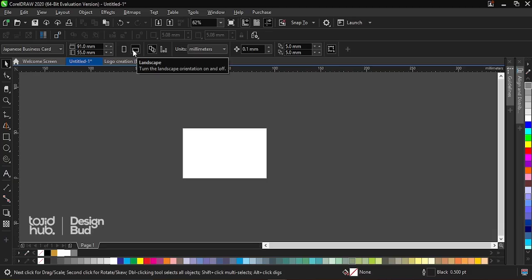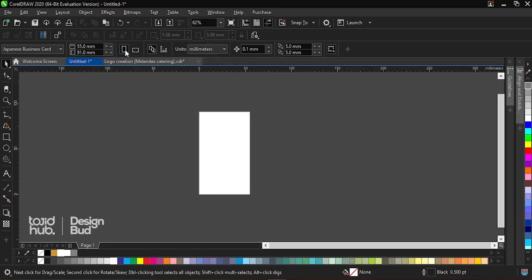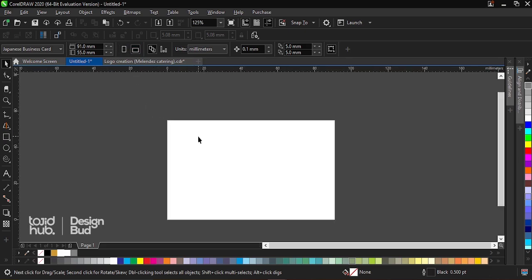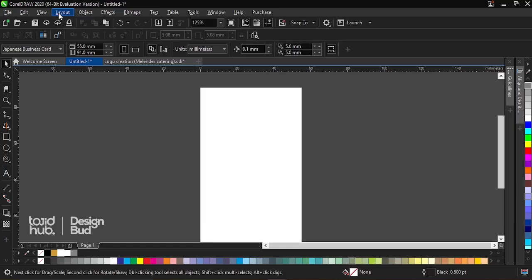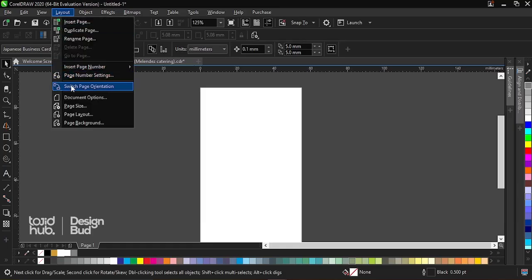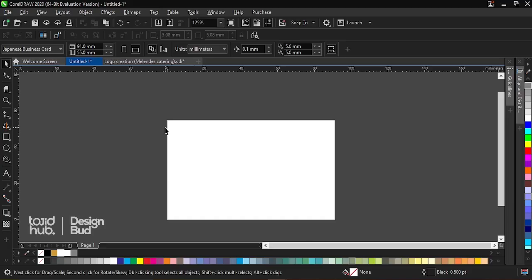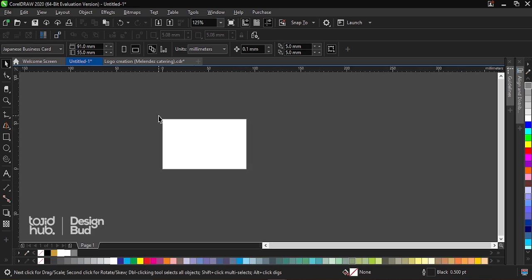Now for you to swap your orientation, you come to here, your property bar. You can see portrait, landscape. Another place where you can swap your page orientation, come to your layout menu, then see switch page orientation. Click on it to switch. So there are different ways to achieve that.